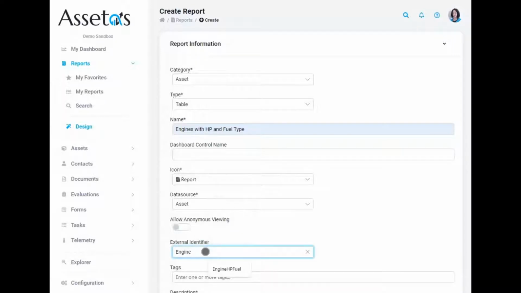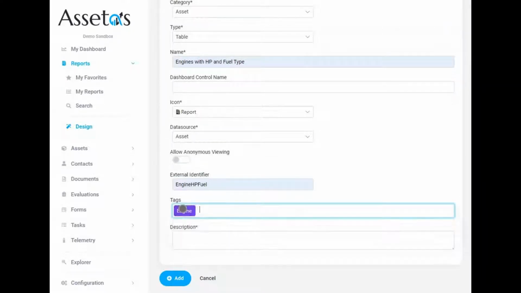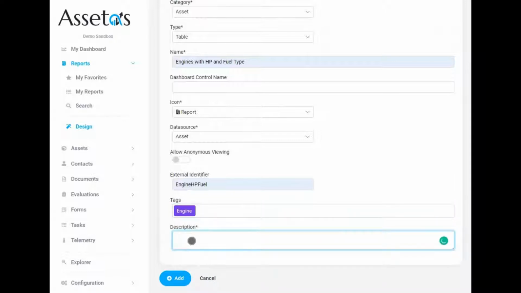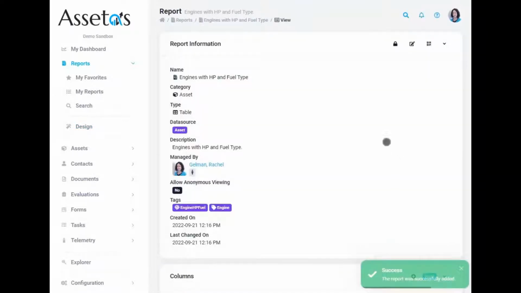Let's set an external identifier. We'll add a tag of engine and then our description. And hit add. Now I'm ready to continue to build the report.